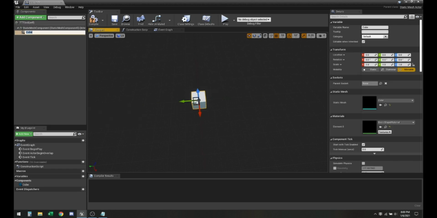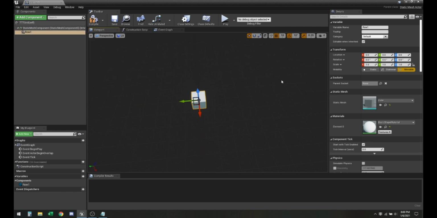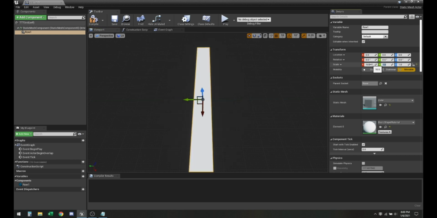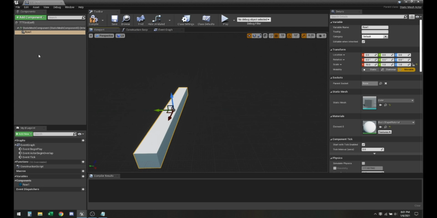Let's do cubes, and we will call it row 1. Okay, this does not look much like a grid, but what we can do is scale it. So it's going to be 10 by 1 and 1 is fine. So that could be our first pillar.